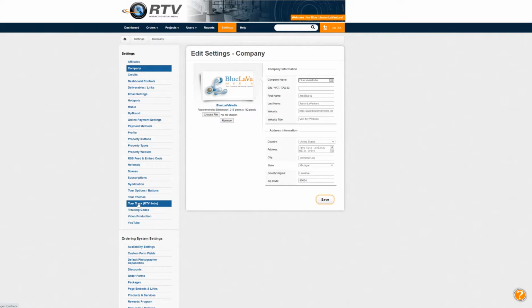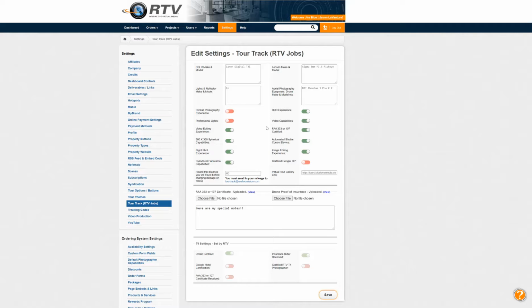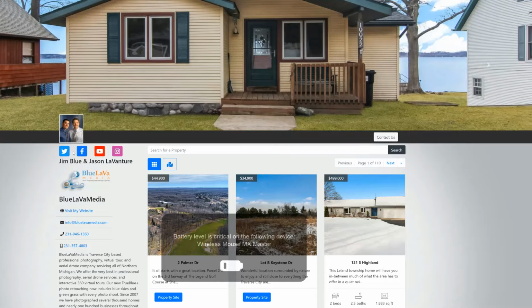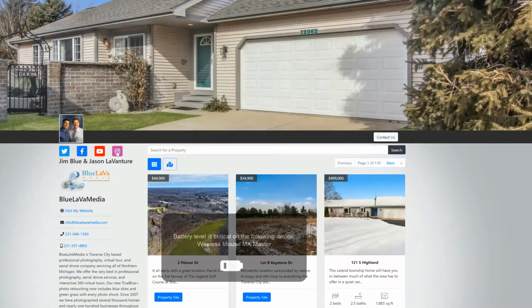I have mentioned this in other emails too, but if you don't have TourTrack filled out, you definitely need to. Maybe you haven't updated this in a while. That's important. It's very important to make sure all this stuff's up to date with all of your equipment. So back to the profile page, put your social profiles here. I like to put Facebook, Twitter, YouTube, and Instagram so that my gallery looks like this. I've got Twitter, Facebook, YouTube, and Instagram.